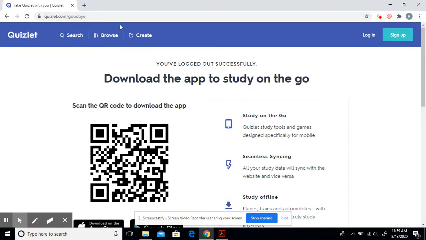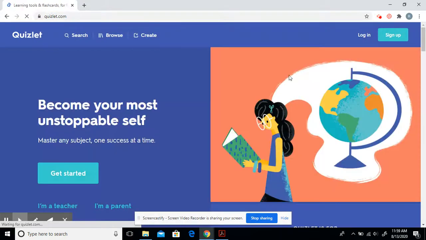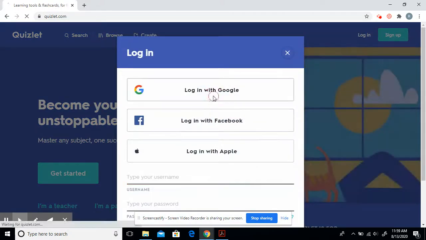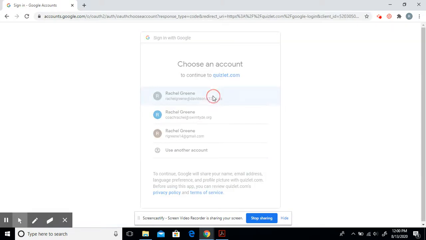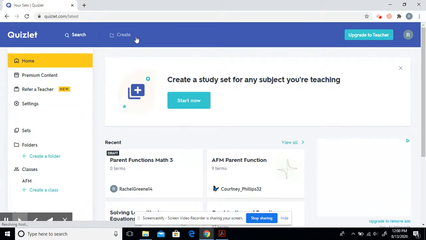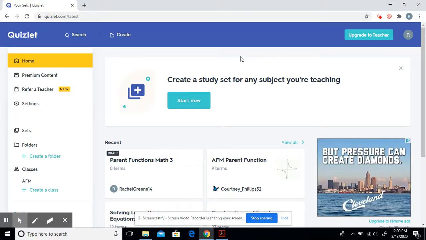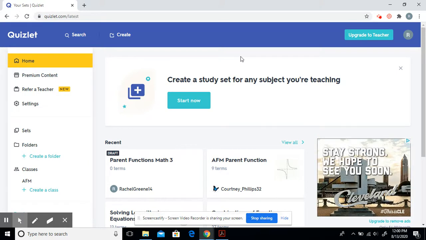You are going to go to Quizlet.com, and you can either sign up for an account if you haven't used Quizlet before, or you can log in with Google. Plan to use your school account. Once we get on here, we have the option to create a study set. This page may look a little different than yours because I'm a teacher. I don't have access to the student version.